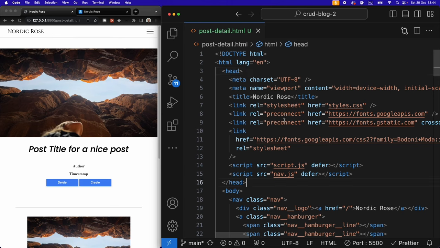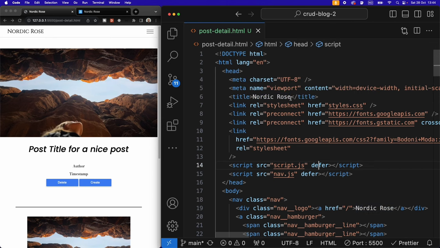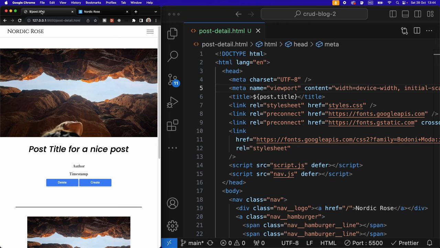the style sheet, the scripts. We're gonna change the title to be, it's not gonna give us errors, it's just gonna show up as text. We're gonna say ${post.title}, like so. And as we can see here, it says dollar sign and then curly brackets post.title. We're gonna target these in our JavaScript, and then we're gonna exchange that title with whatever title of the post is. So here it would be post title for a nice post.